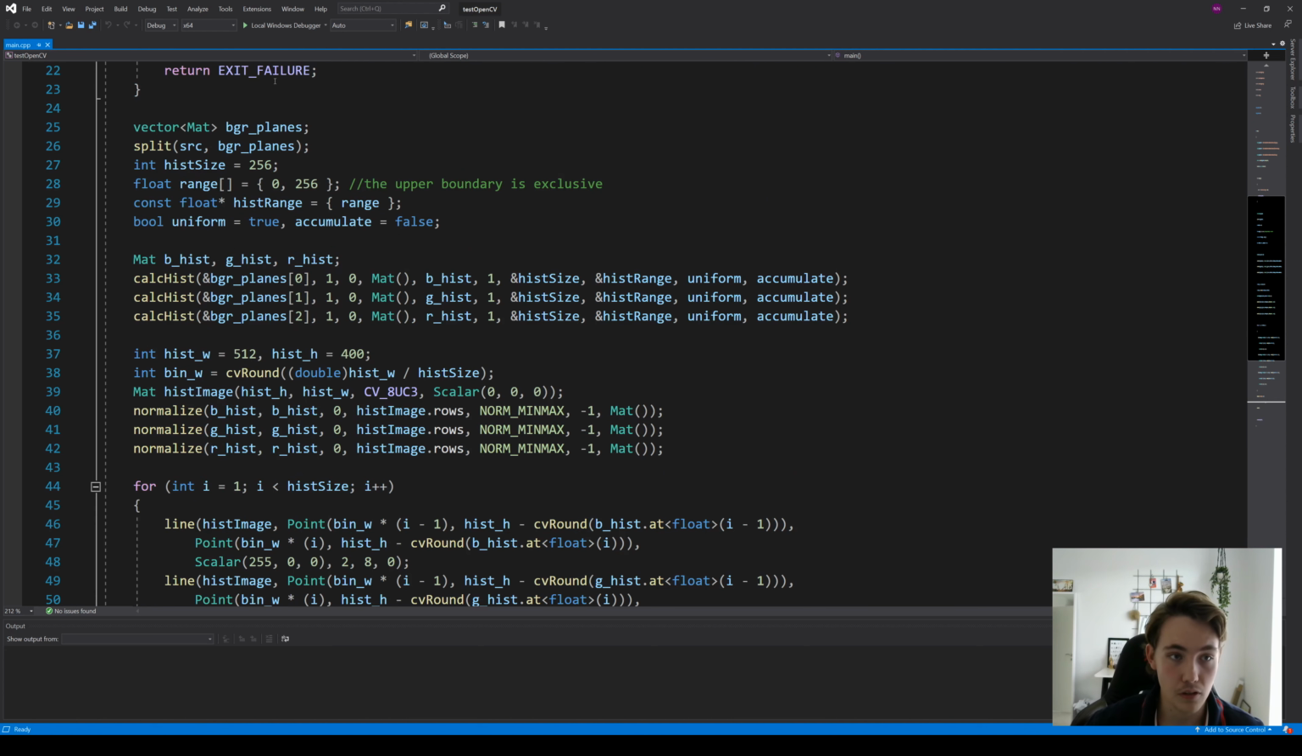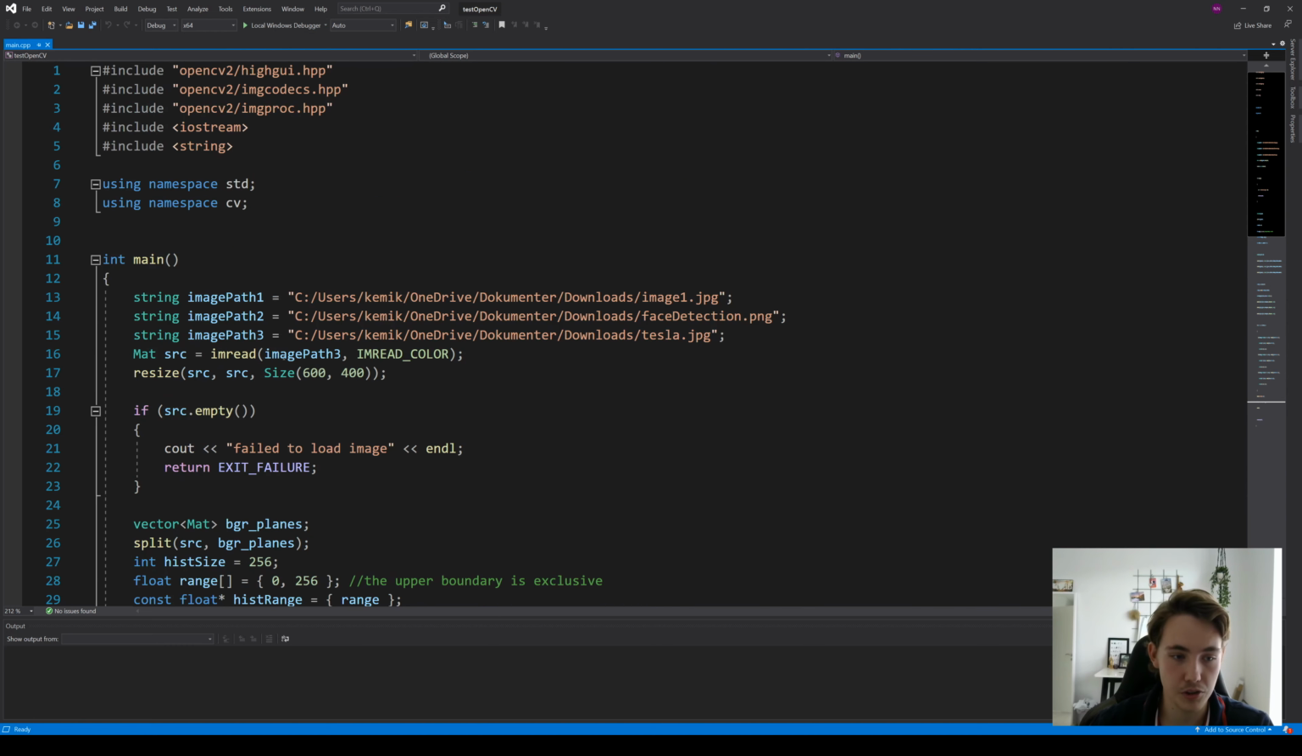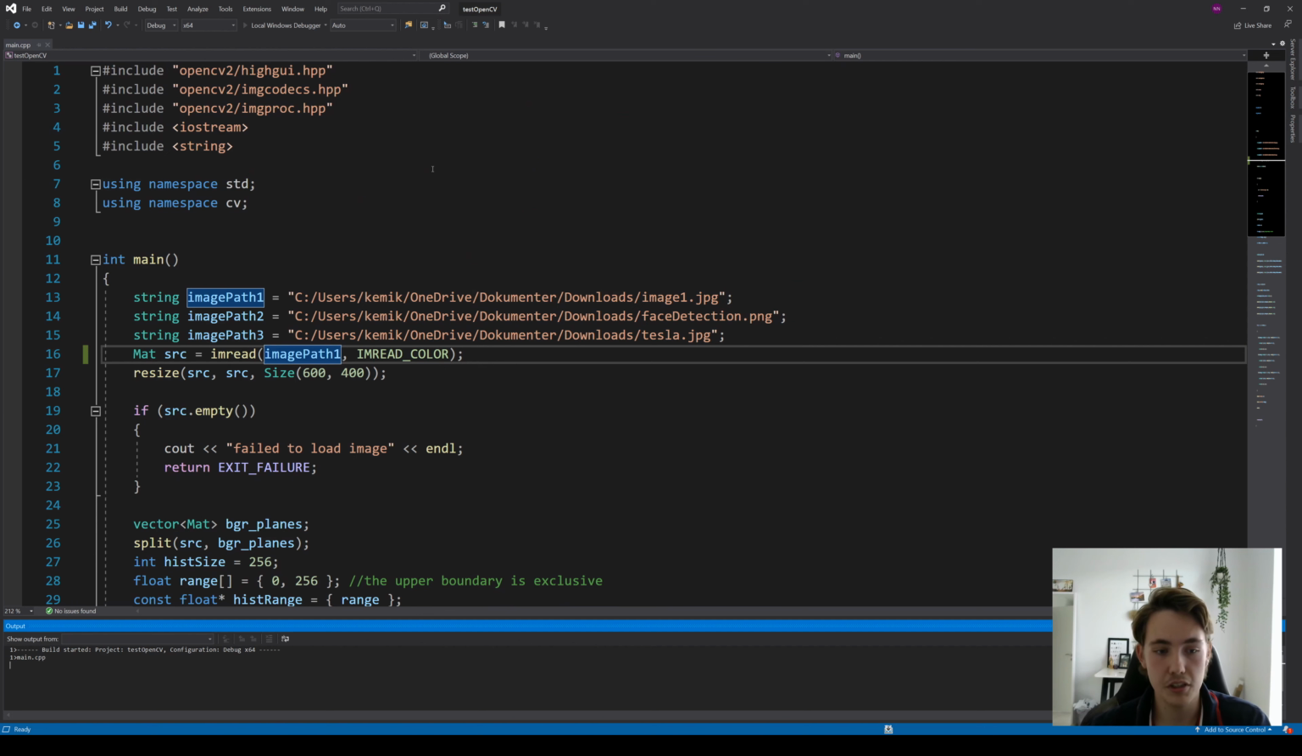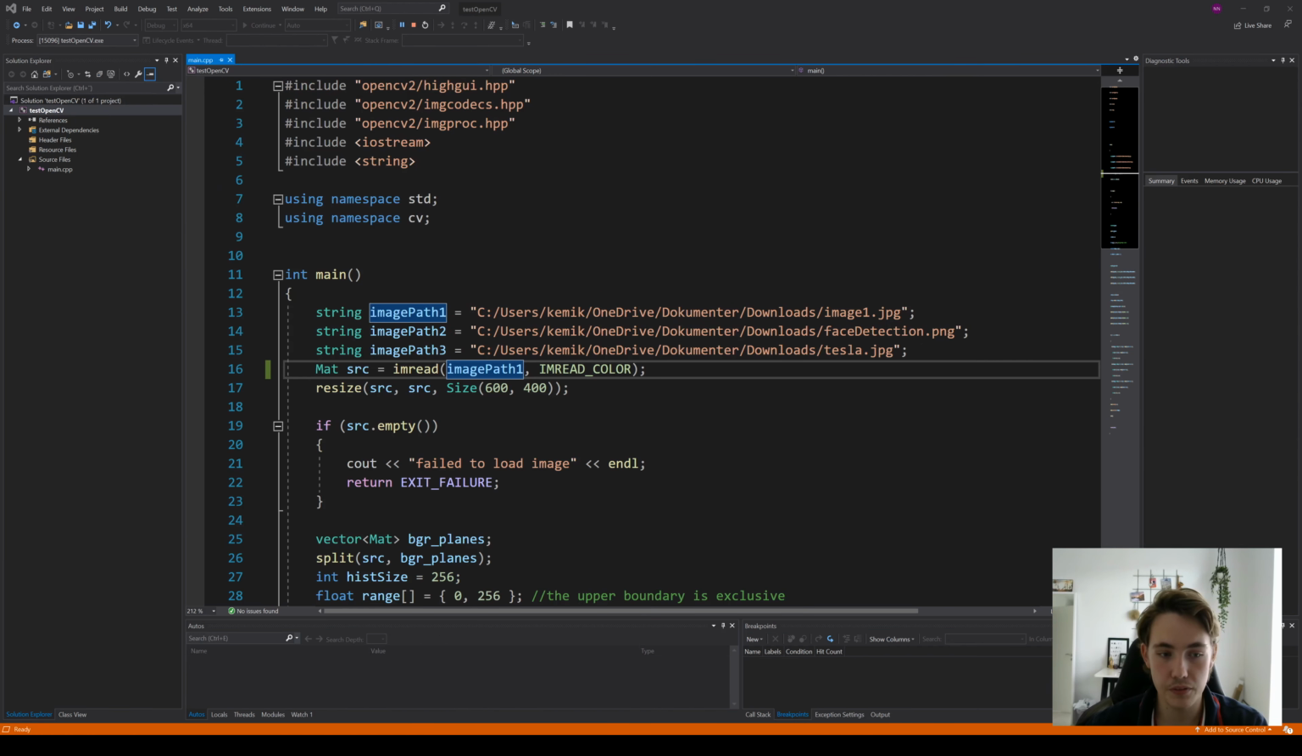So if we hit the local Windows debugger up here and we start with the first image, we can see when it opens up the picture here on the left is just some outdoor image where we have a lot of green and some brown and some blue.